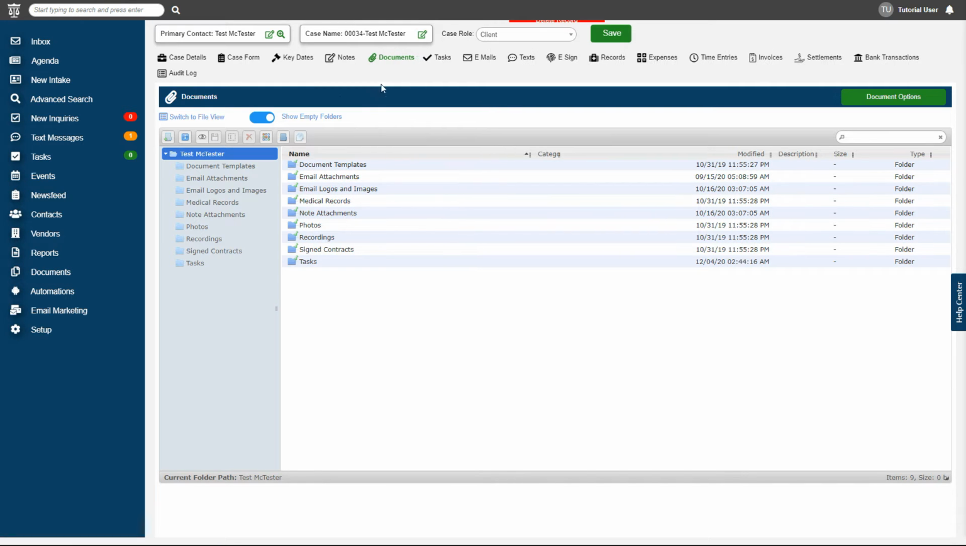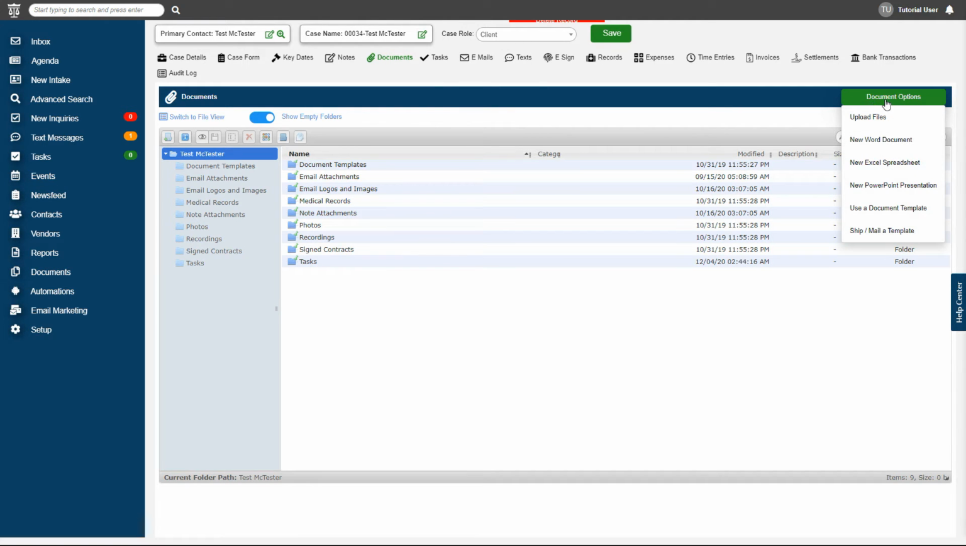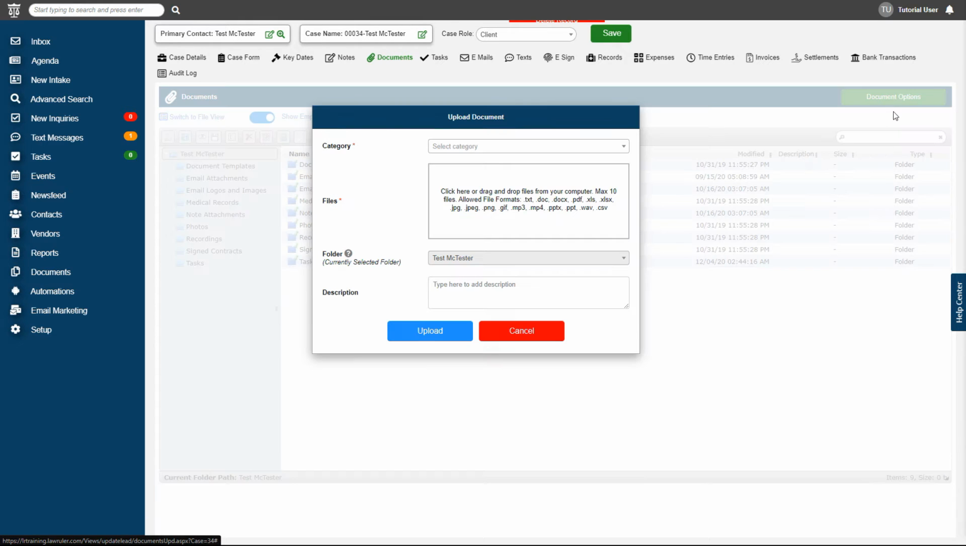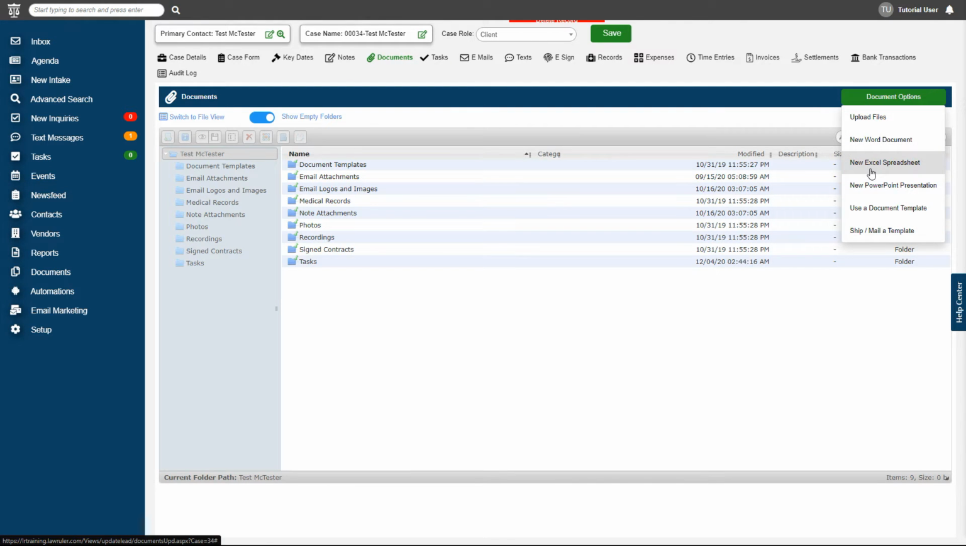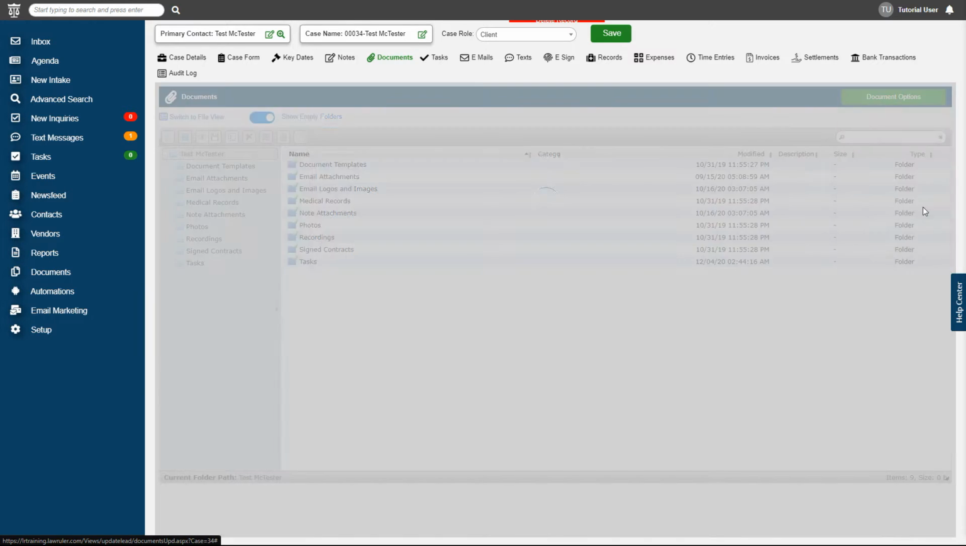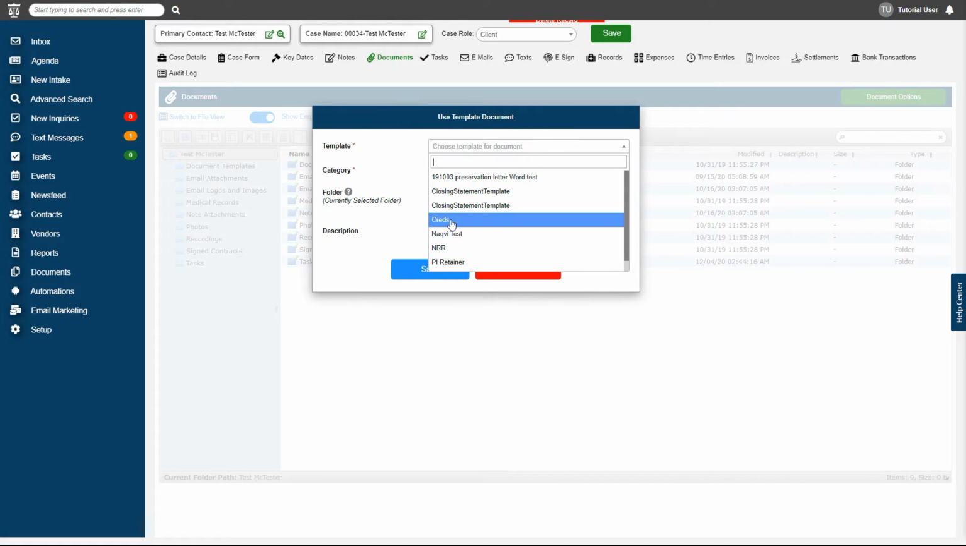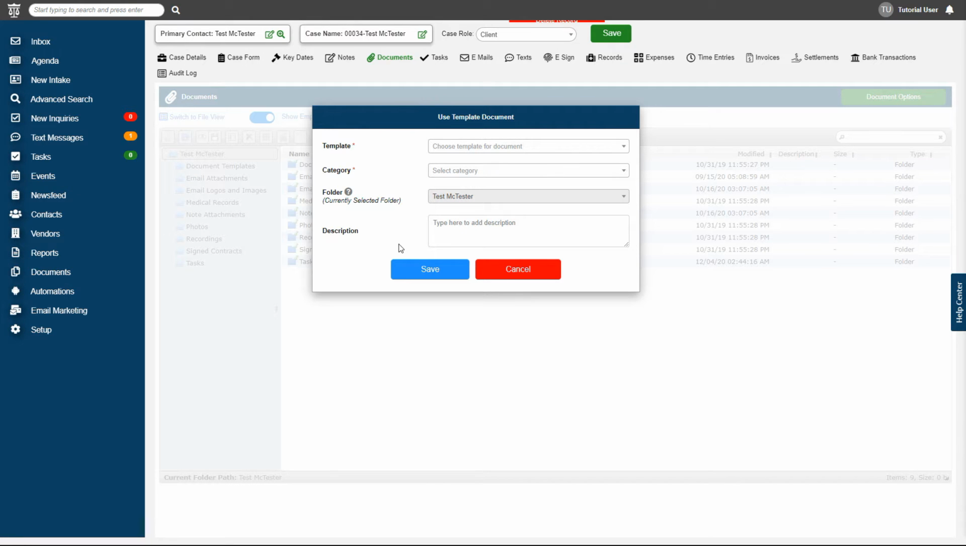For a specific case, I can access all the documents related to that case from the Documents folder. If I need to upload documents or generate new documents, I can always do that. I can upload documents by dragging and dropping them or browsing on my computer. If I need to generate new documents, LawRuler has an integration with Office 365 where you can generate any of those documents inside of LawRuler. Otherwise, we can use a template and generate any template that we have inside of the system and merge it with all of the client's information.